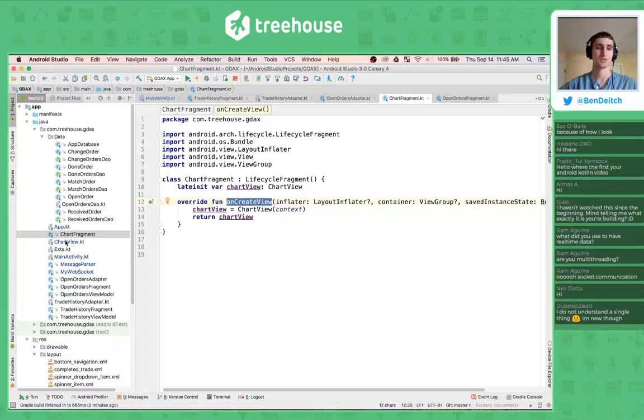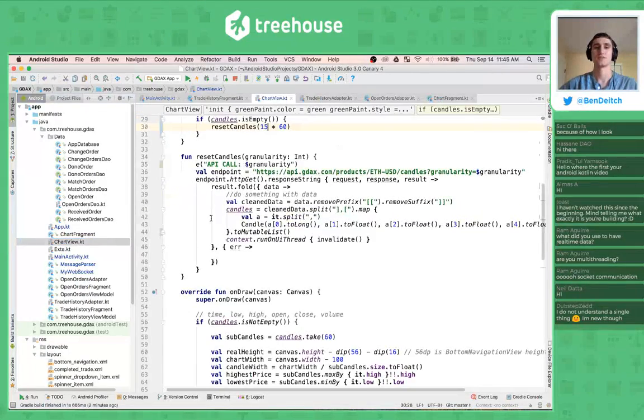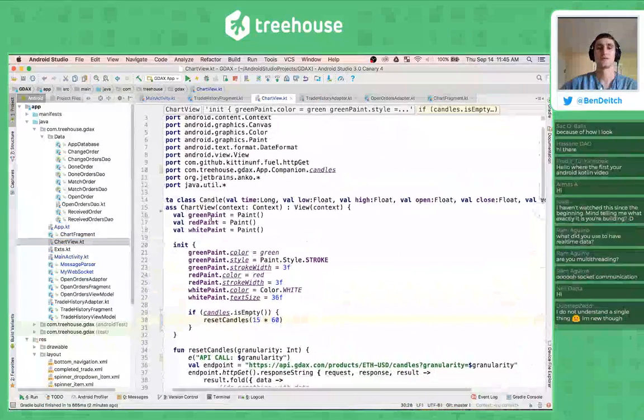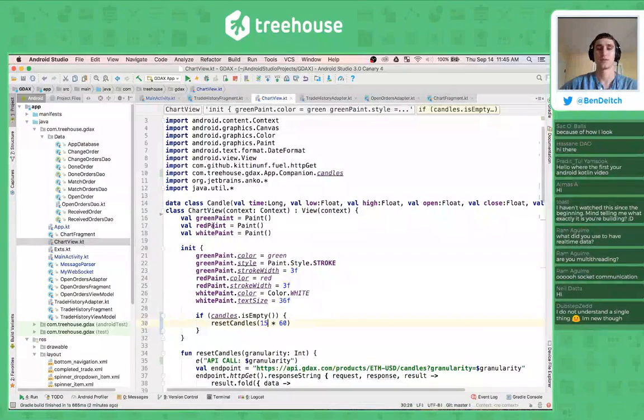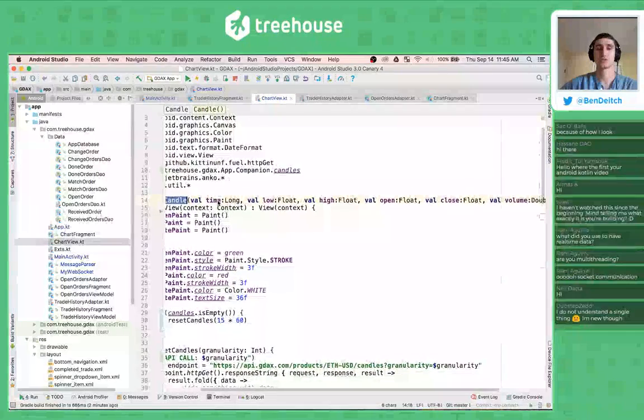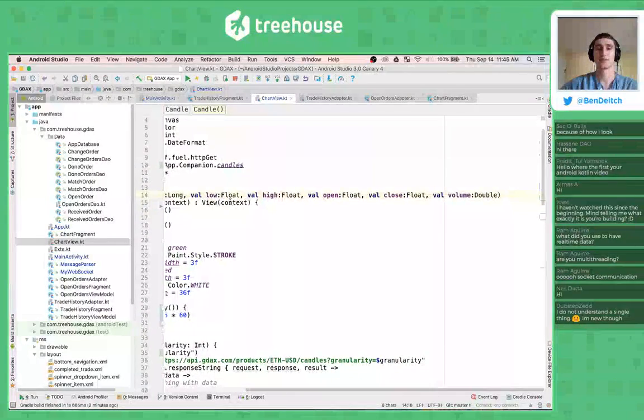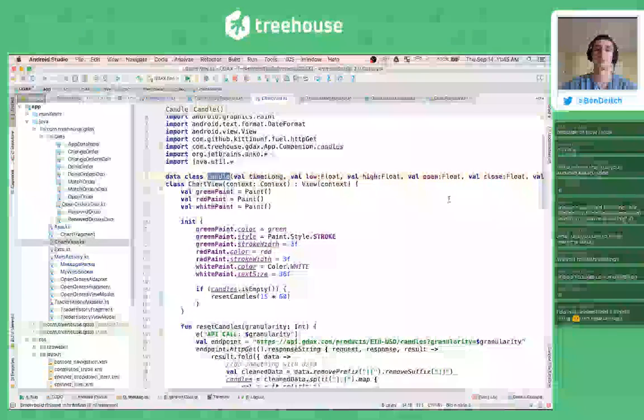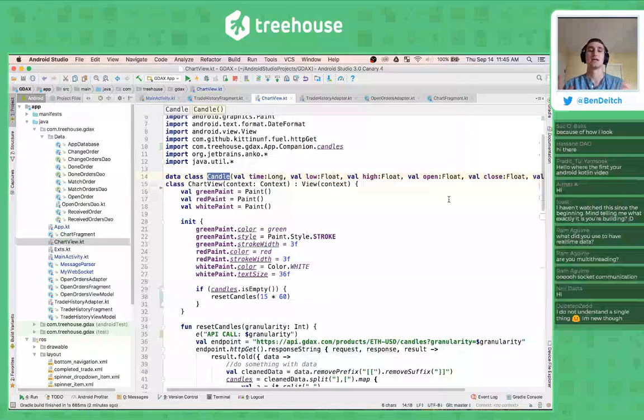We just set it equal to a chart view, and in chart view, we get some paints: green paint, red paint, white paint. We define a candle object, which has a time that the candle occurs, the low for that time period, the high for the time period, the open, so where did the price start, and the close, where the price ended. And last, the volume, which is how much trading happened during that time period. So remember, a candle represents maybe a 3-hour time period or a 6-hour, or I guess in our case, it's 15 minutes an hour, 6 hours a day.